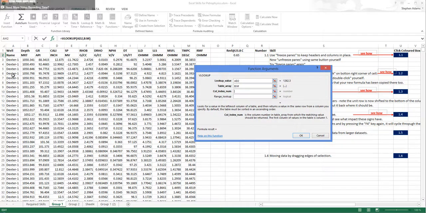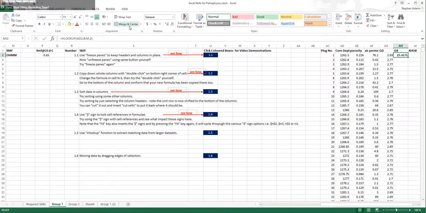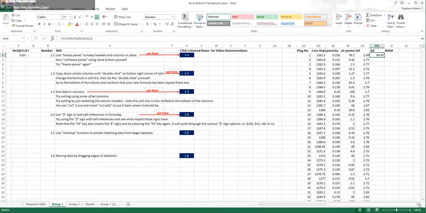Column index number. Now, if we go from depth, you've got depth as 1, so gamma ray is column 2. It's the second column along from depth. Range lookup, we don't need this because TRUE is going to find the nearest match rather than the exact match. So we can interpolate in this data set to find the right depth. So it's 89, and we'll just go back to home here, put it to a reasonable decimal place.